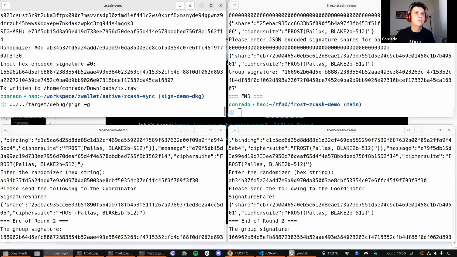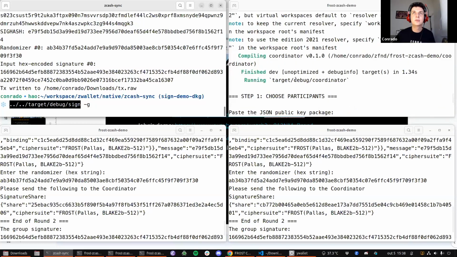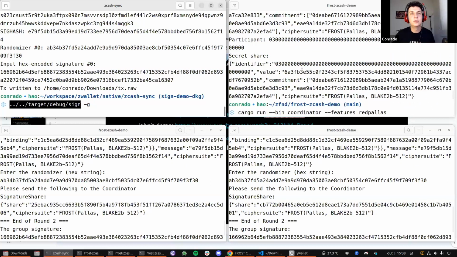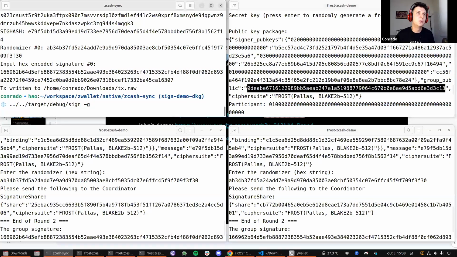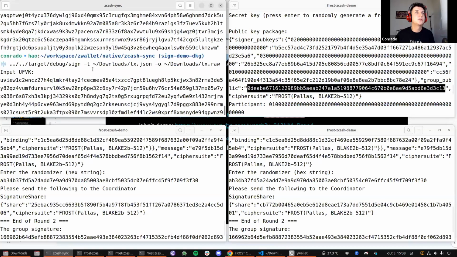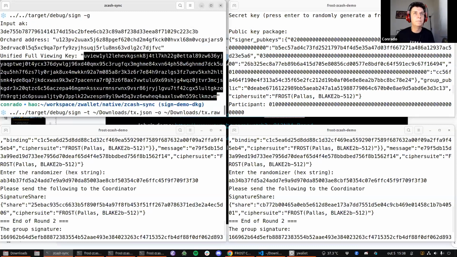I created this command line tool with Zcash Wallet code that can generate a full viewing key from a given public key. And the public key was generated with this other command line tool, where you can run trusted dealer or DKG, and it will generate a public key package. This public key package has a public key which you input here, and you will get an Orchard address and a unified full viewing key, right?